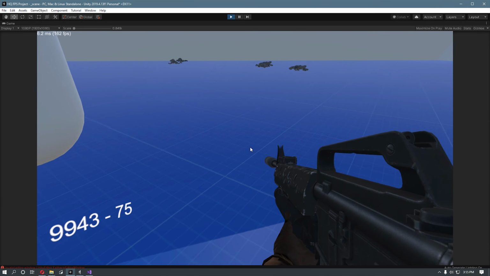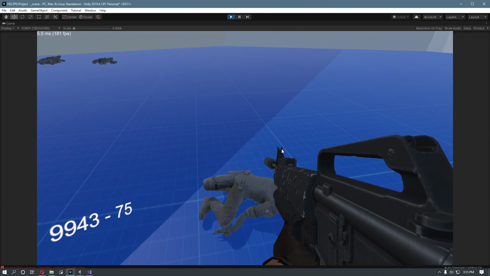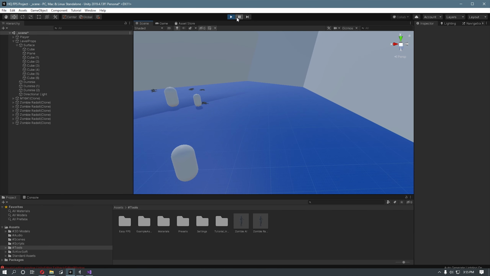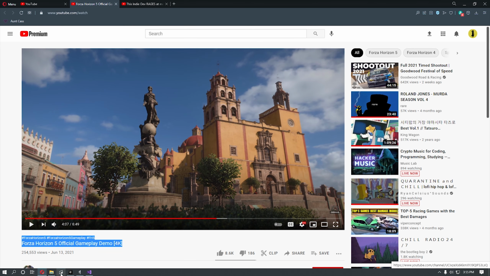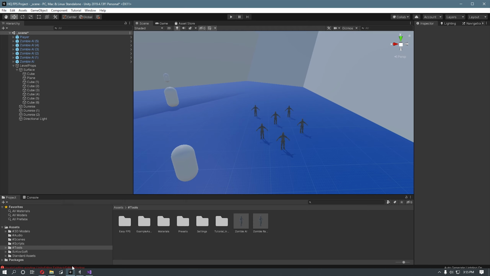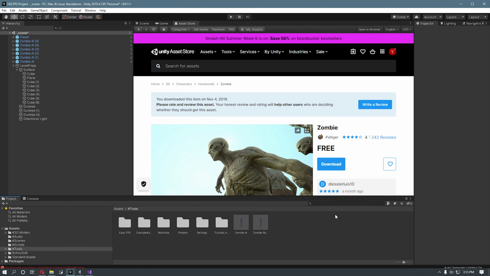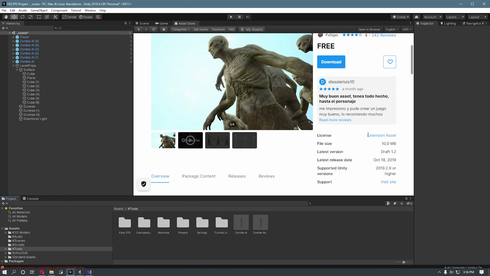Alright. So let me go ahead and show you guys how to replace the zombie before we get out of here. Or replace the character model. So first things first, go ahead and download your character model from wherever you see fit. I'm going to leave a link in the description to where I'm getting it from. And it's going to be nice and simple. Alright, so this is the one I'm going to link in the description.